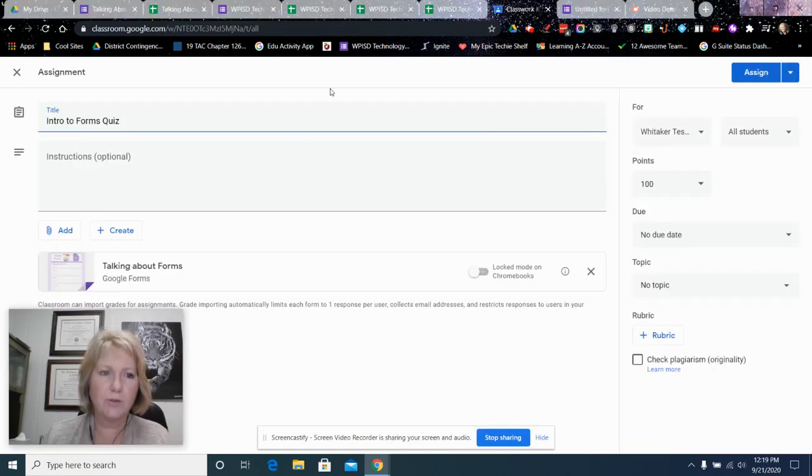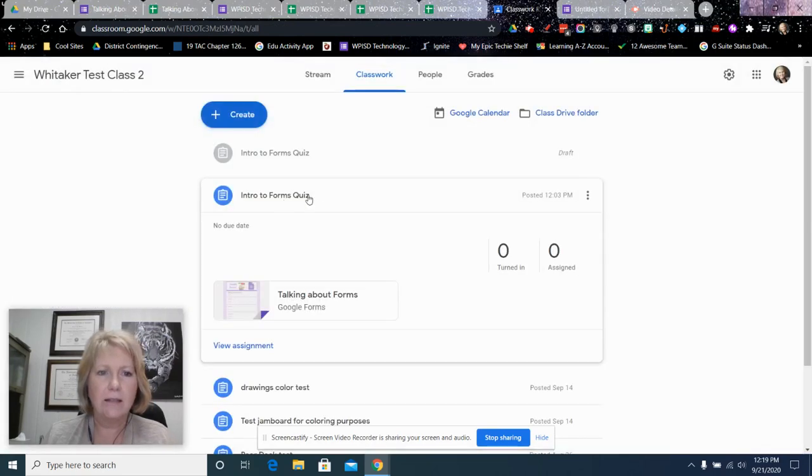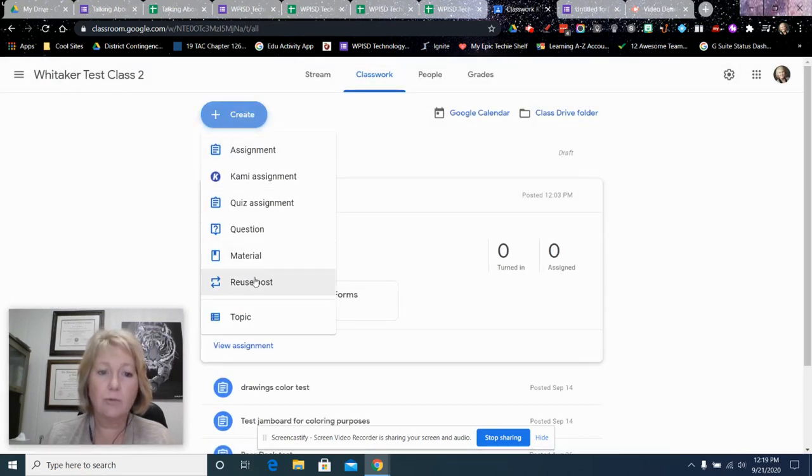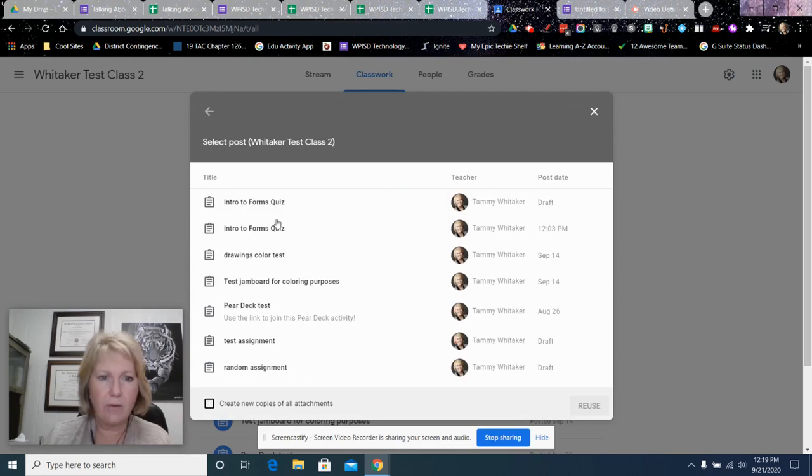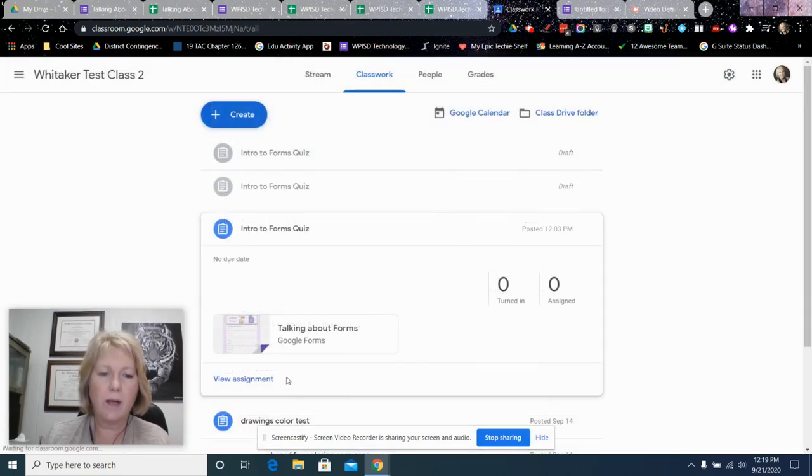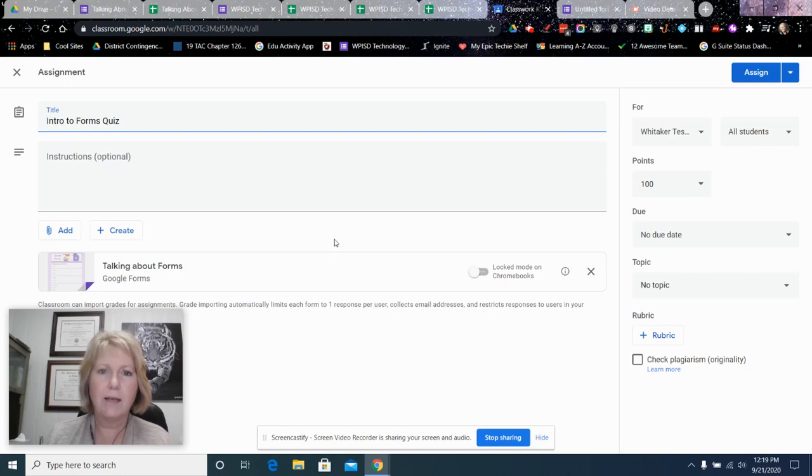Okay, and one last thing I want to mention is about reusing posts in Google Classroom. So if I go to the Google Classroom and I say I want to create and reuse a post, I had already done a form post in another classroom and I want to reuse it. If I'm in this classroom and I choose something that had the form in it and I reuse it, I just want to mention that it's going to create a new form and have new responses.